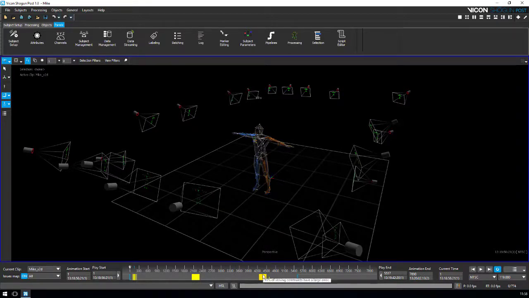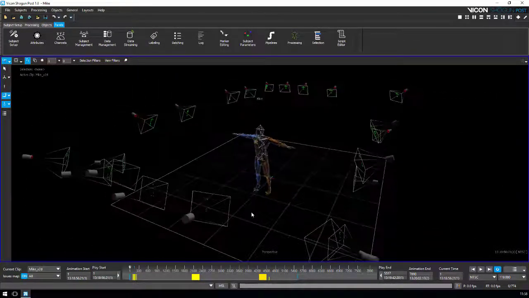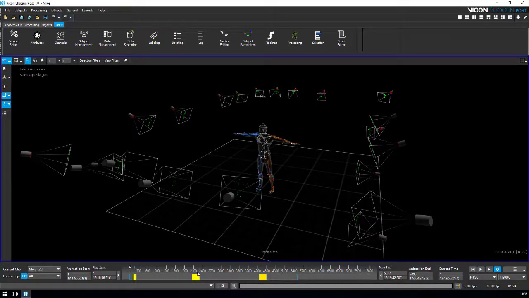You may have also noticed these yellow regions. This is the new heat map, which is new to Shōgun Post. It's a great way for reviewing the quality of your data, as it displays any gaps in your data and any large errors on your solving constraints.